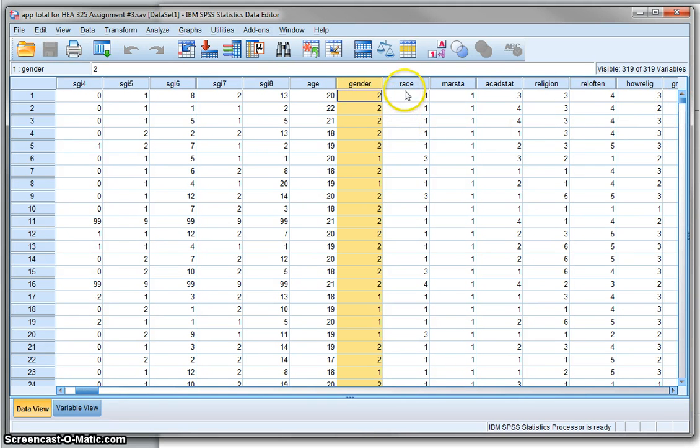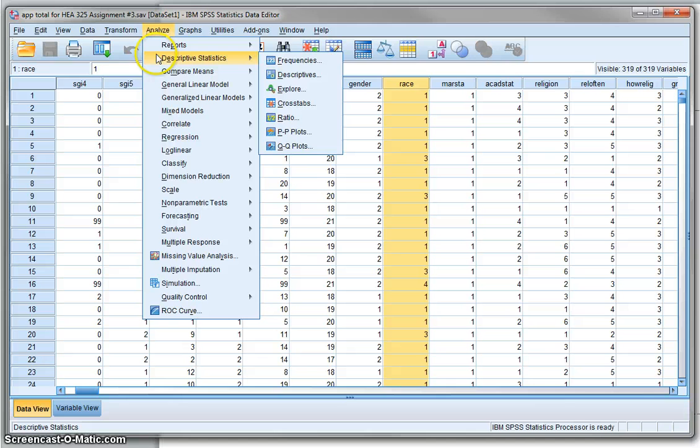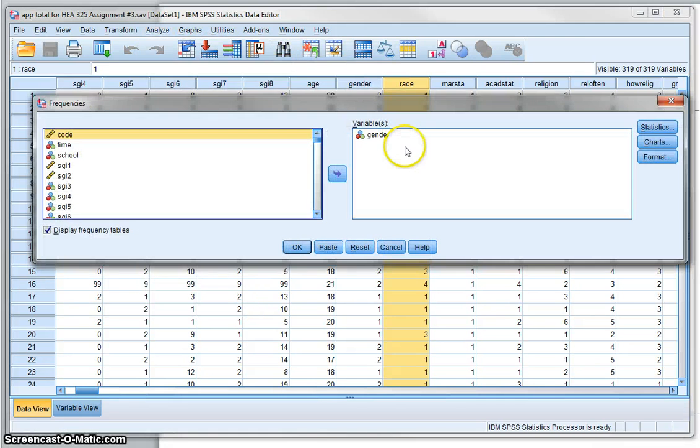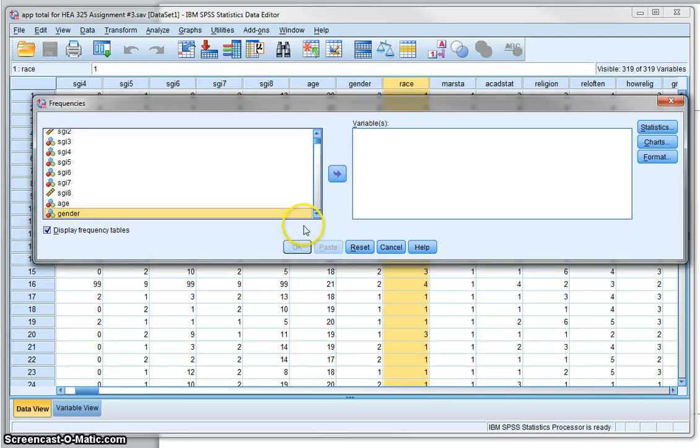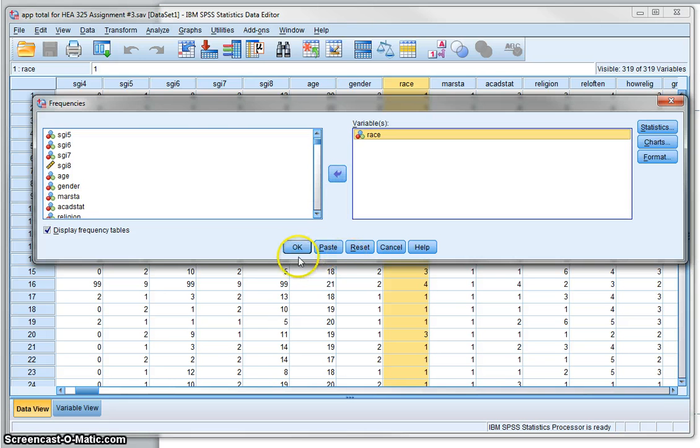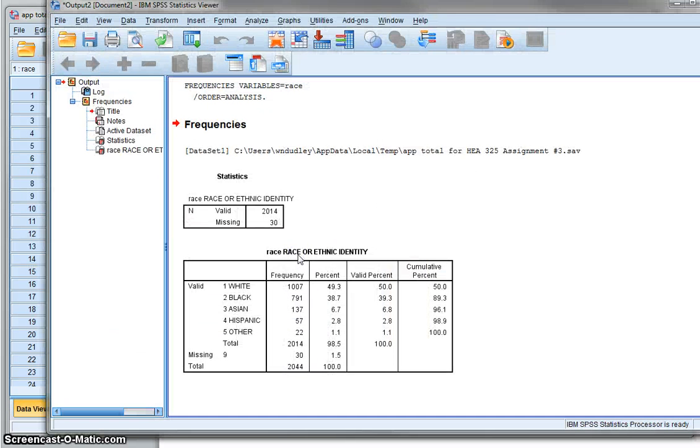Let's look at race. If we do a frequency distribution of our racial categories, just with descriptive statistics, let's get rid of gender, and race should be close by. Now here we see we have white, black, Asian, Hispanic, other. And suppose we're just interested perhaps in comparing Asians and Hispanics, for instance.